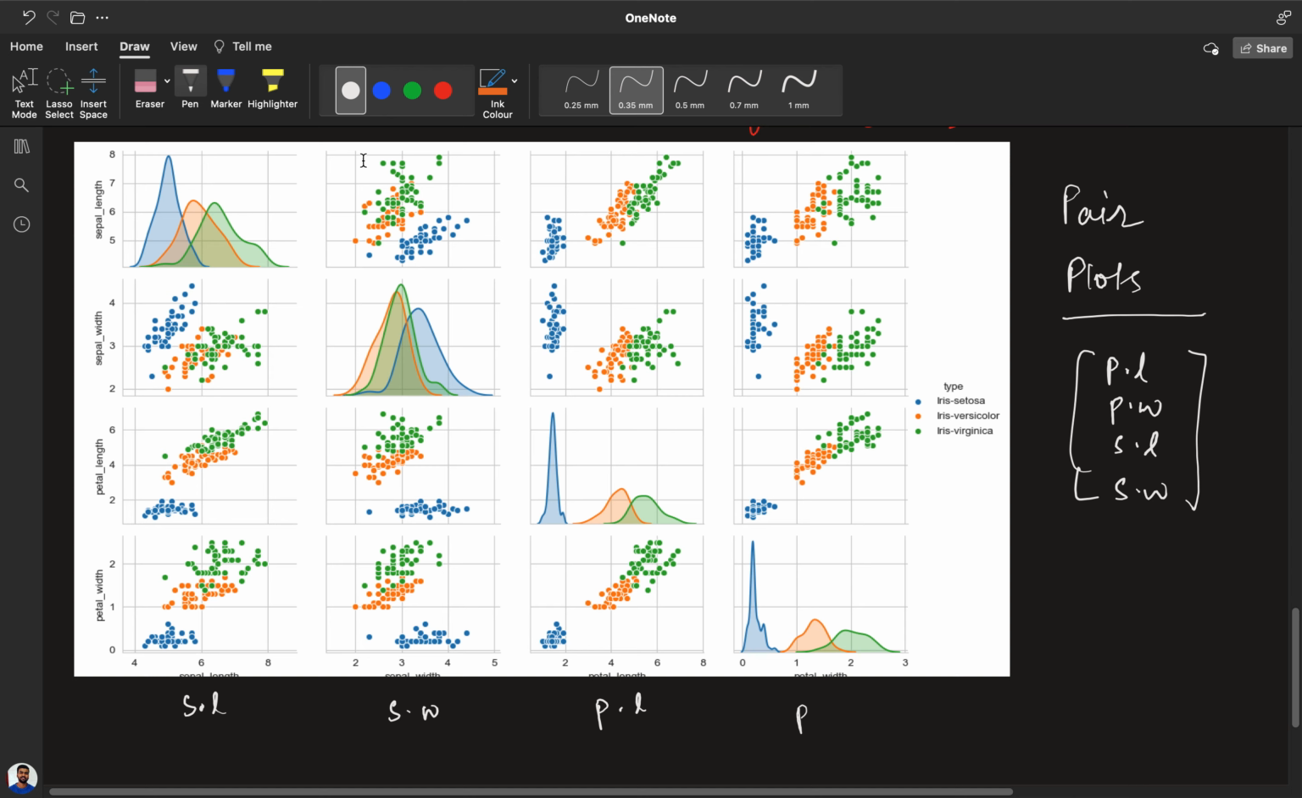Now let's understand what this graph says. First of all, the diagonal elements are called histograms. This is petal width. We will study histograms a little bit later.